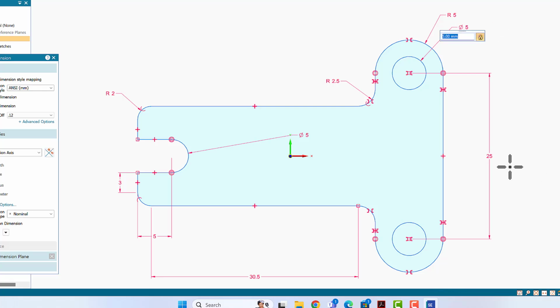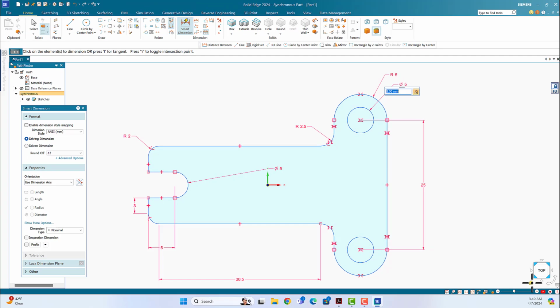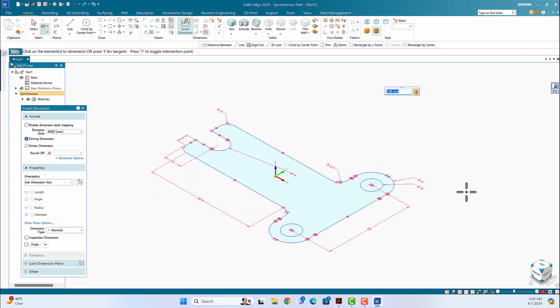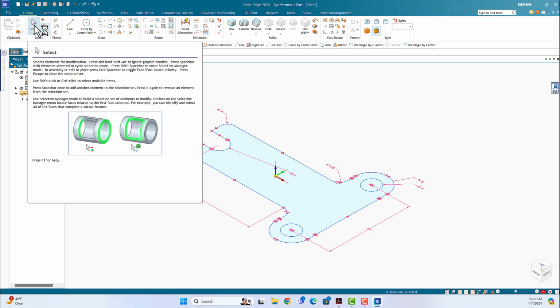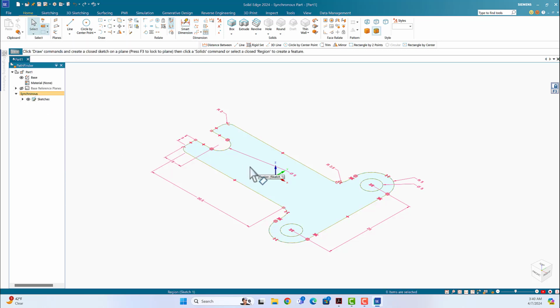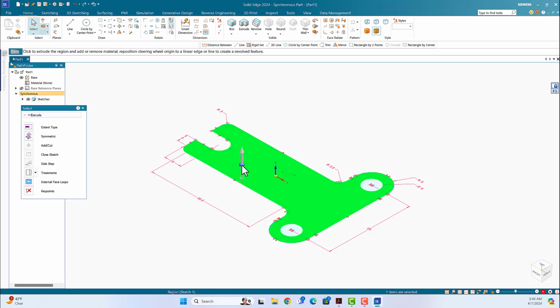So now what I'm going to do is go home and use select. Click at any point on the shape, any point. Once you click on the point, you have initiated the extrusion process. So I want it to be plus. Automatically it's going to be plus.